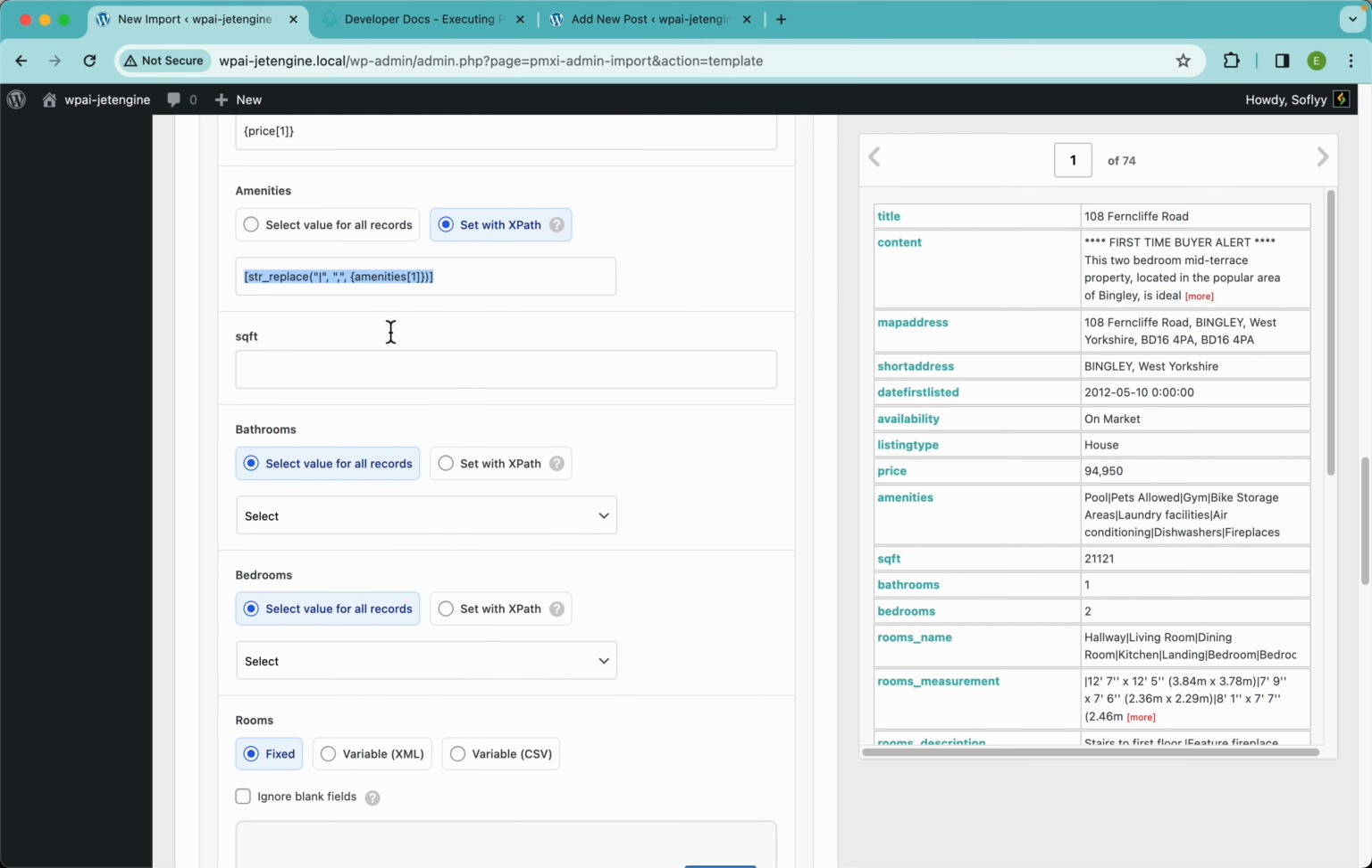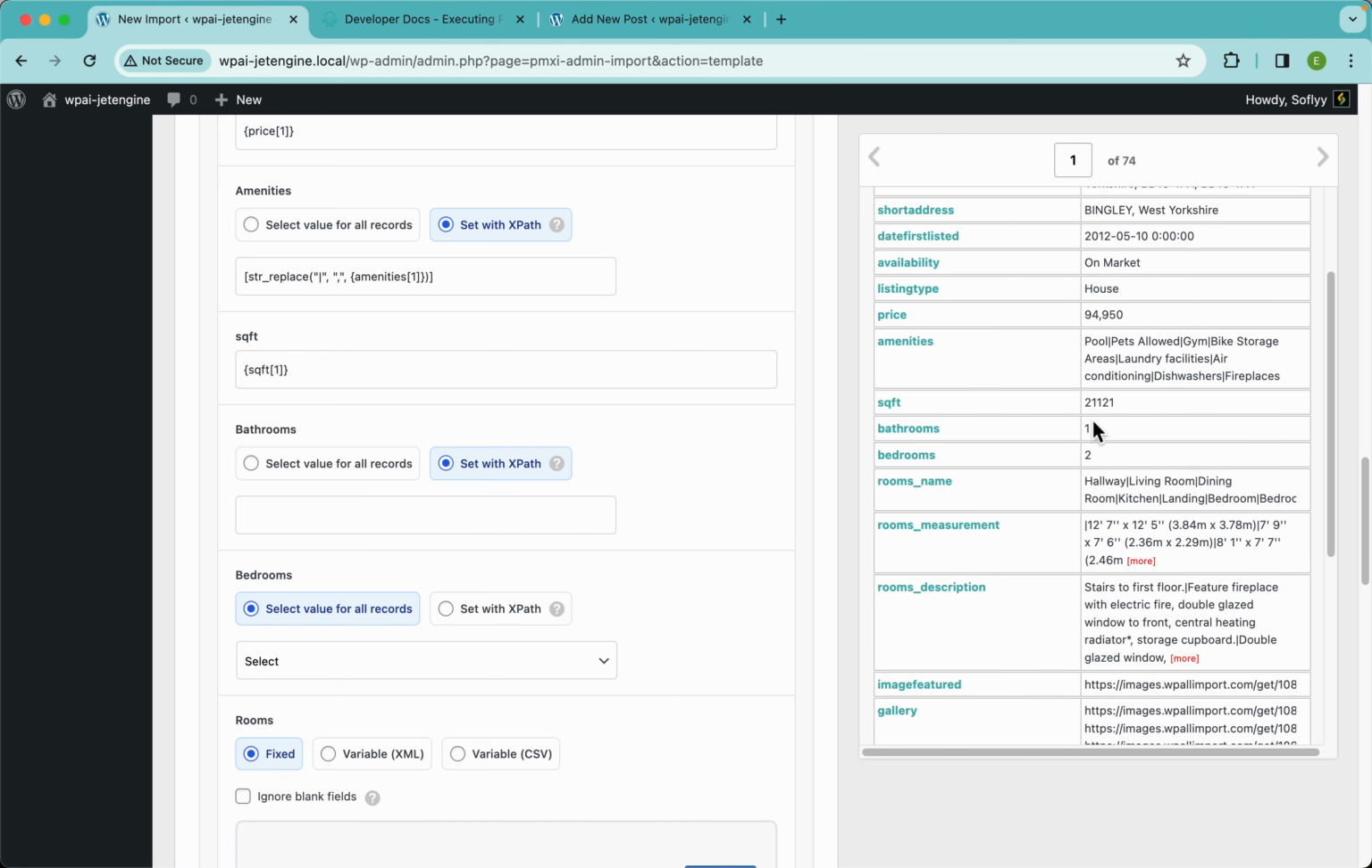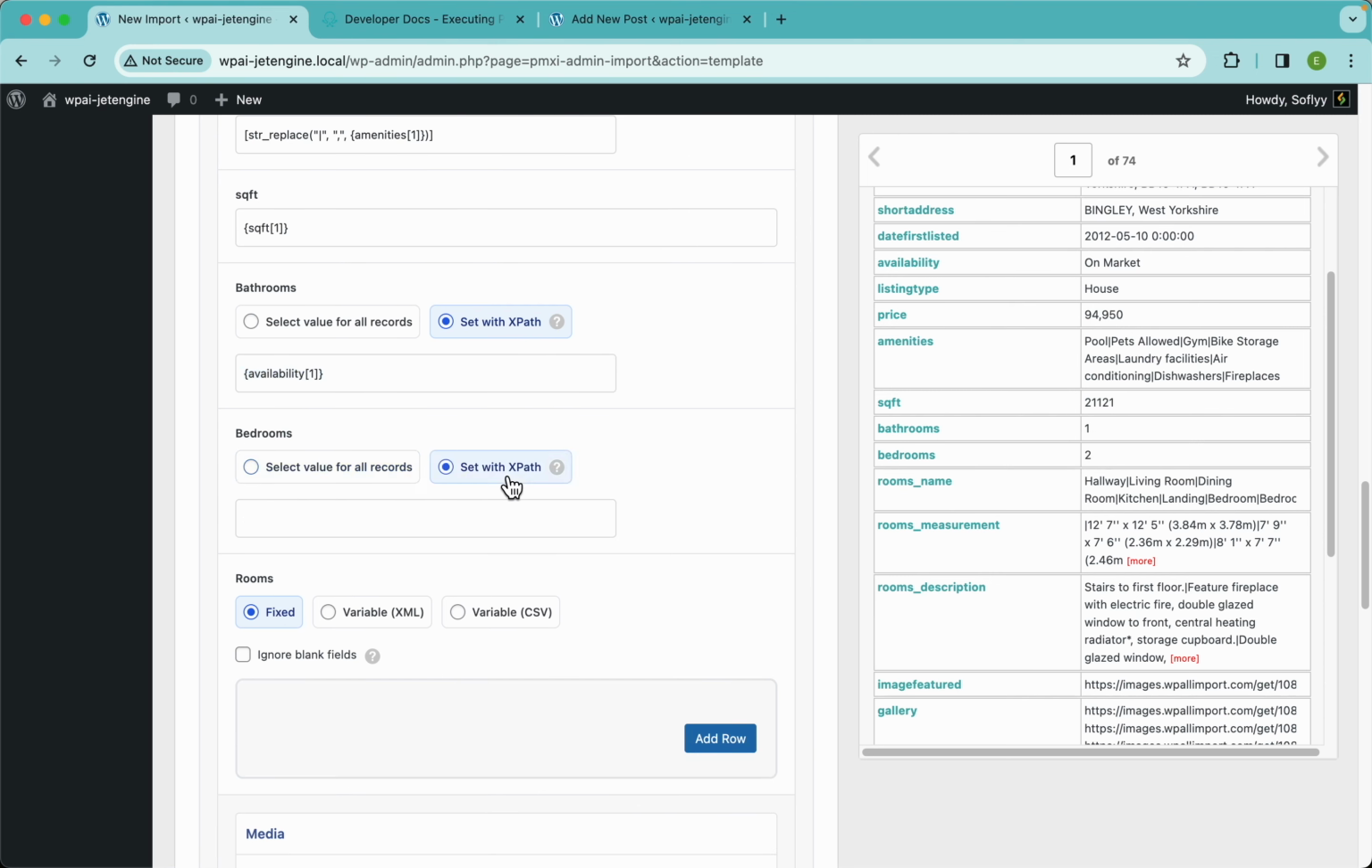All right, so here we have the square feet. Let's just drag and drop that. Now for the bathrooms, we don't have the same problem because the bathrooms is just one element. For example, this property only has one bathroom, so I'm just going to drag and drop that. Same with the bedrooms, right here.